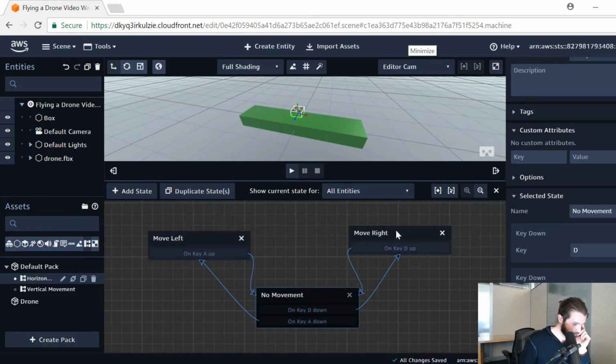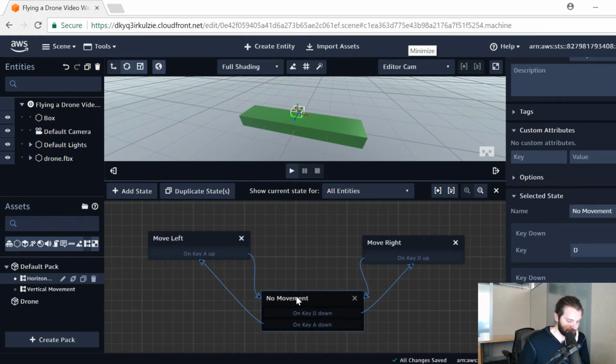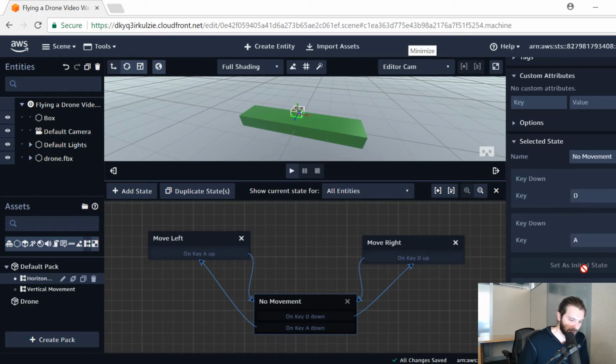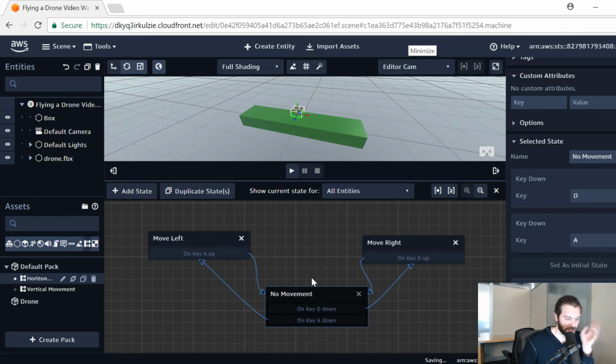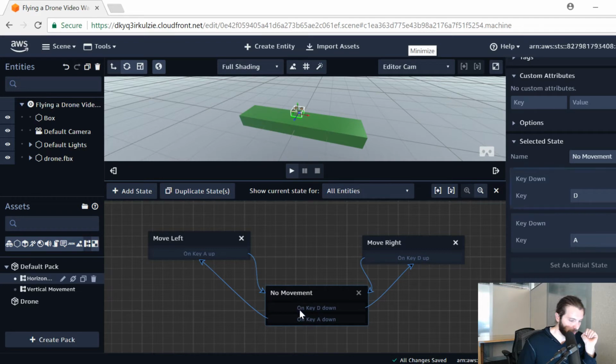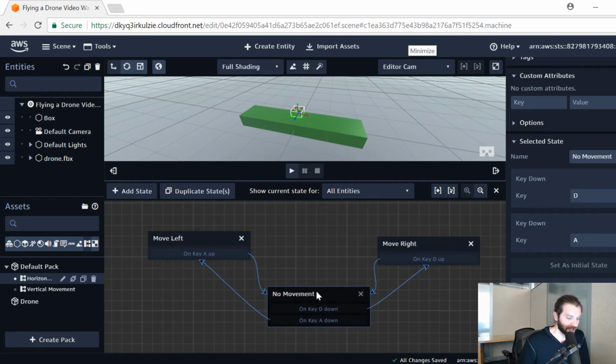Okay, so let me explain what's going on here. We have a no movement state. When you press play, it's set as the initial state, so no movement is the state in which the drone will be in. But the no movement state is waiting for a key down action. It's waiting for something to happen, either an A or a D key. It's waiting for one of those 2 actions to happen.